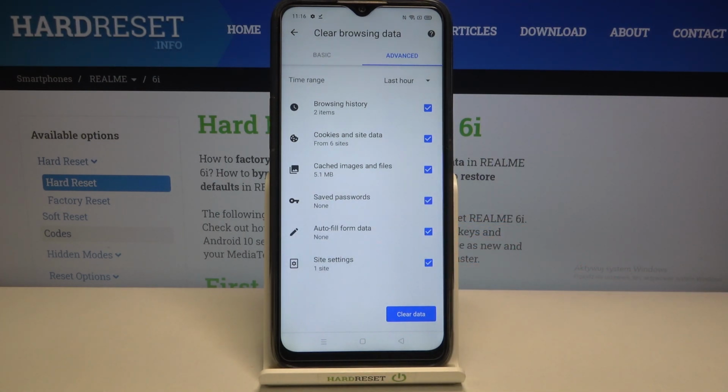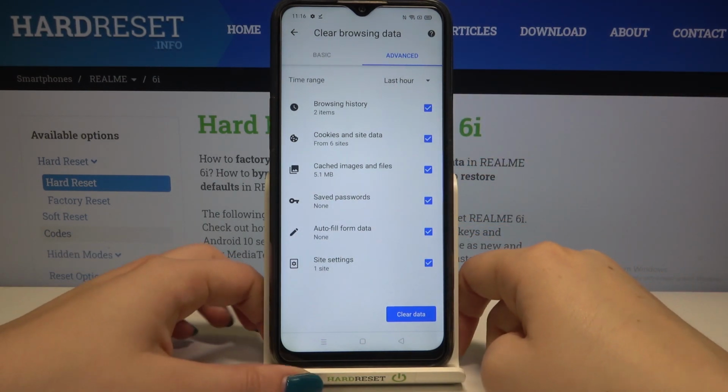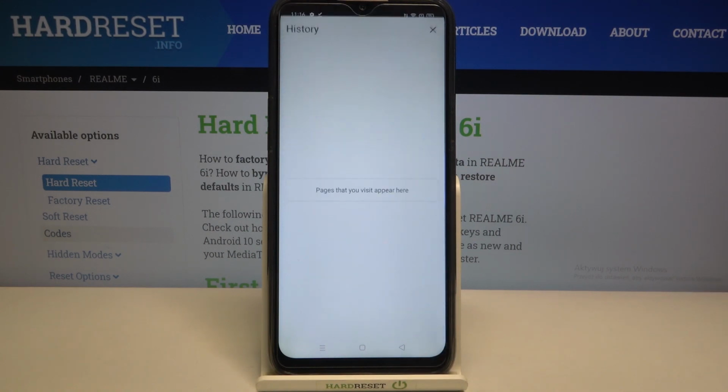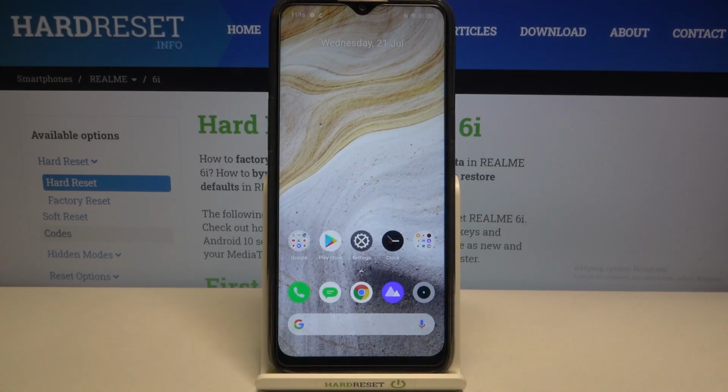So let me mark everything, and here we can also change the time range from last hour to, for example, last 7 days. So if you're ready, just tap on clear data, and as you can see the history is empty, so it means that we just successfully removed actually everything. So actually this is it. This is how to clear the browser in your Realme 6i.